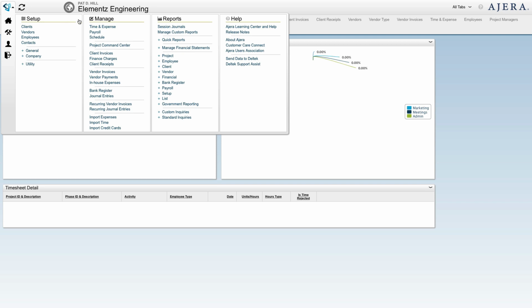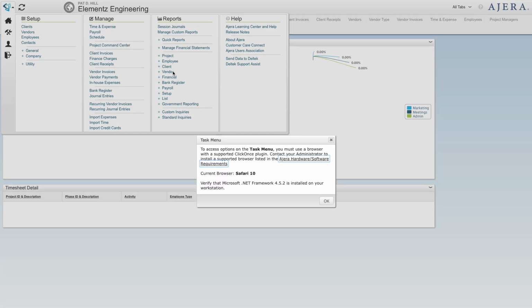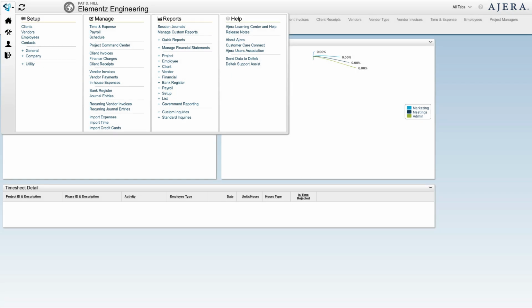From here, we go Manage, Time and Expense, and we get this weird message. This is Ajera's way of saying that we can only run Ajera on browsers that support Microsoft .NET 4.5.2, which is code for we can only run Ajera from Internet Explorer, the new browser Edge, and maybe Firefox. So let's pop over and take a look at a couple other resources.